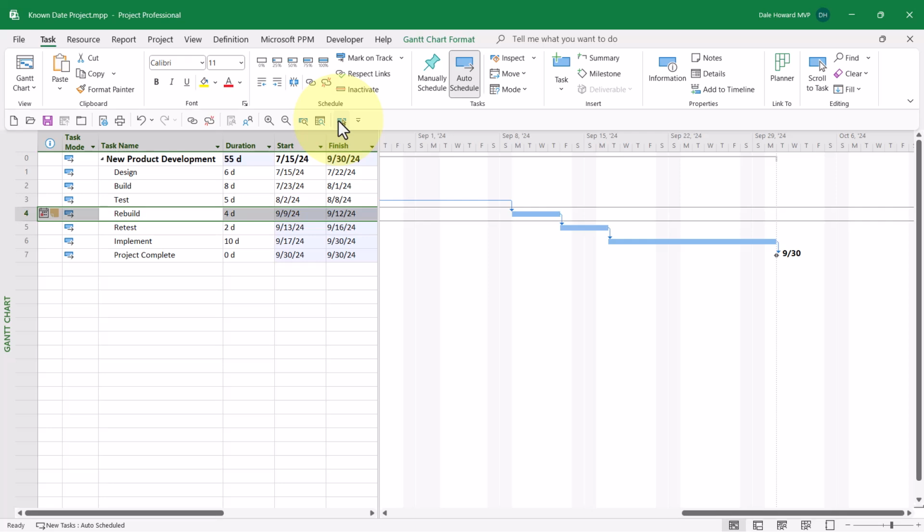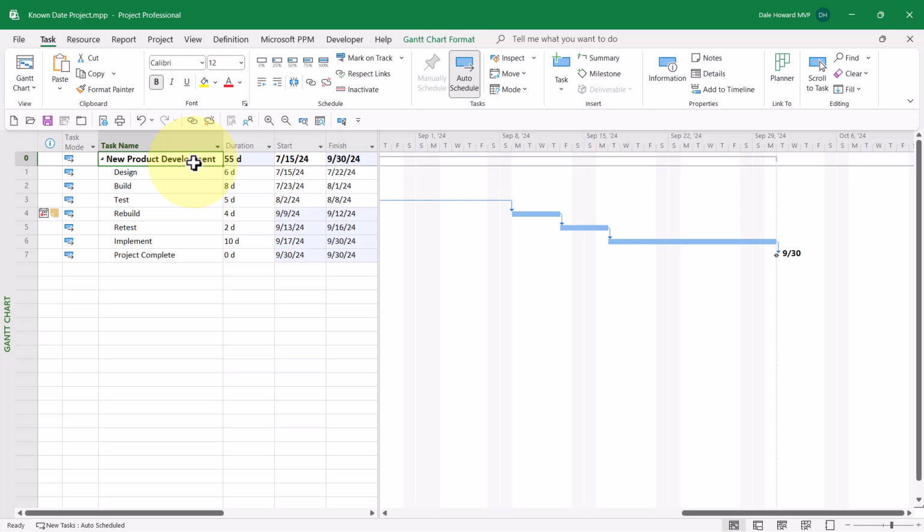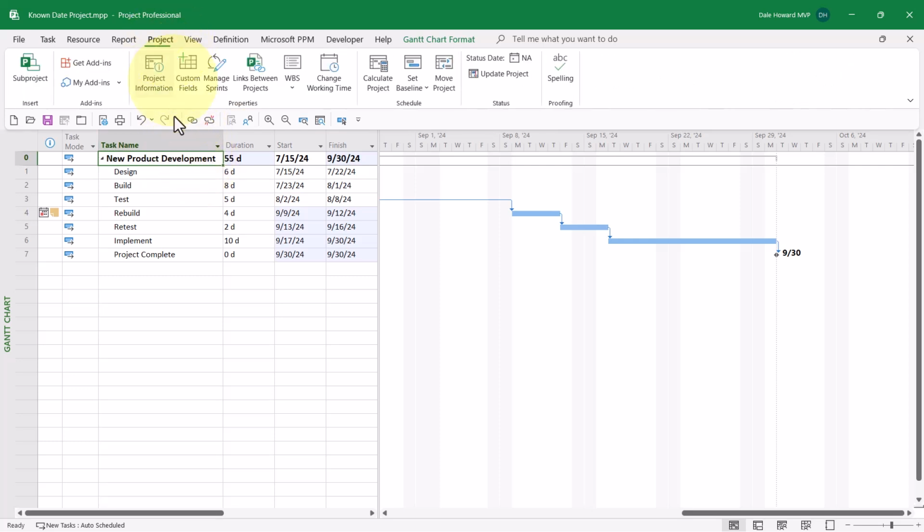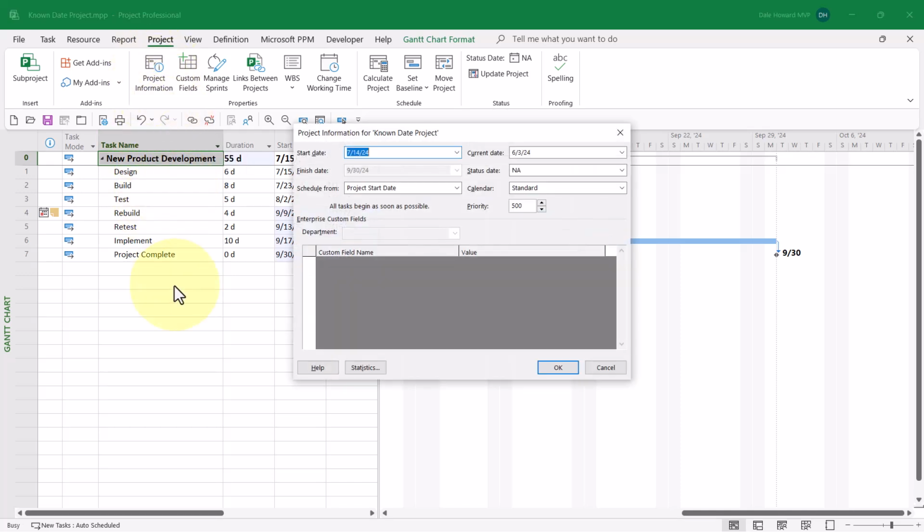When does the project need to begin so that we can make this known start date? Here's the trick I want to show you. To calculate the start date based on a known task date in the middle of the project, click the Project tab to display the project ribbon, and then click the Project Information button. Microsoft Project will display the Project Information dialog. In this dialog, there's an option you might never have noticed.